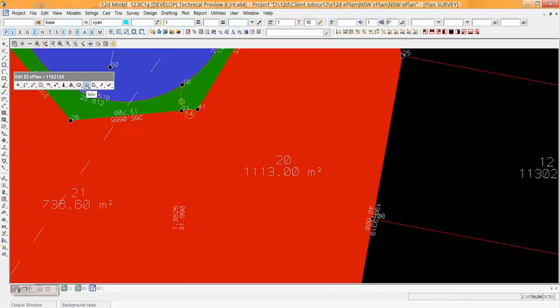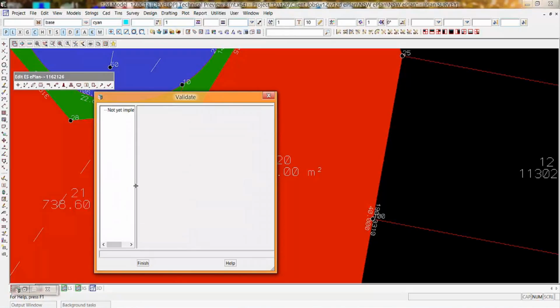Now, next option after the info panel is the validator. So 12D will have an inbuilt validator in here. At the moment, it's not implemented, but basically what it will do is you can actually run the checks of all your data, and it will run the checks against the LPI's XML schema, and it will flag any errors that you can fix in 12D before you send it off to the LPI.